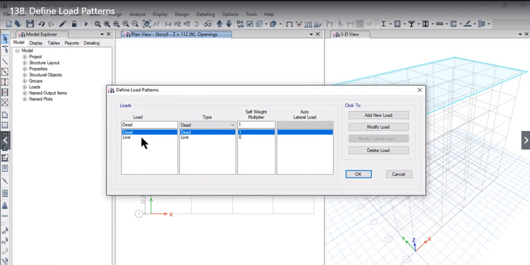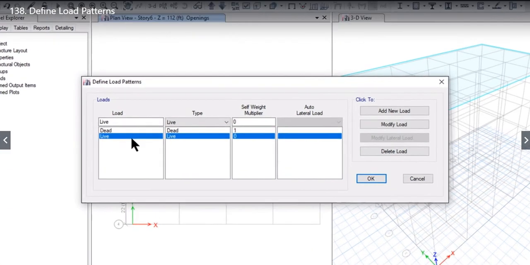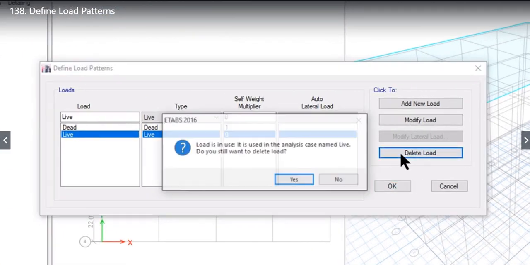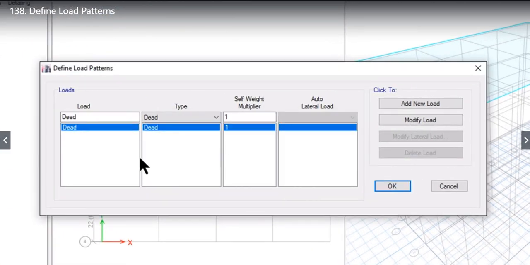So by default, dead load and live load are always present in the ETABS model. Whether or not you have modeled any beam or load or anything, dead load and live load will always be present in the ETABS program. If we want to add or subtract any load, we can just left click here, and when we select delete load, this load pattern will be gone, and in the end dead load will always be there. Dead load is the self weight of the structure.